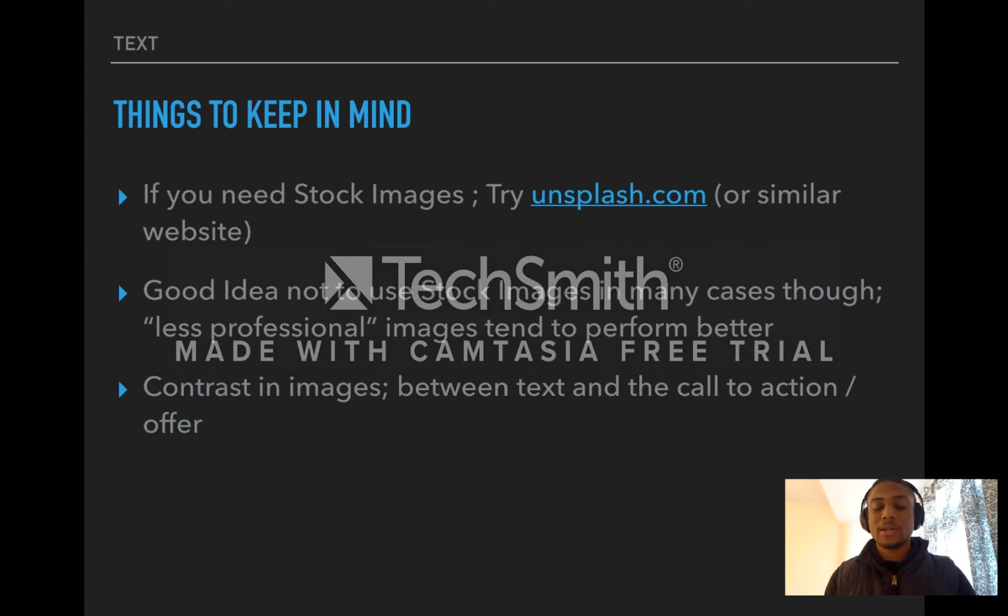So what to keep in mind when creating images on Canva. If you need stock images, I like to go to unsplash.com. They've got very high quality stock images on there, or just find a similar website. I've also got to note, on the note of stock images, in many cases you don't want to actually use stock images, because people on Facebook prefer more natural looking images, more casual or candid images.